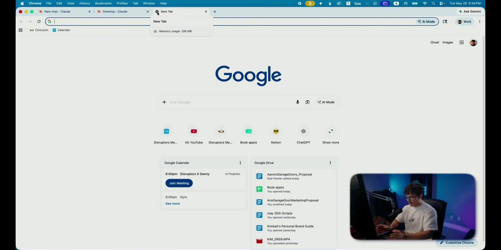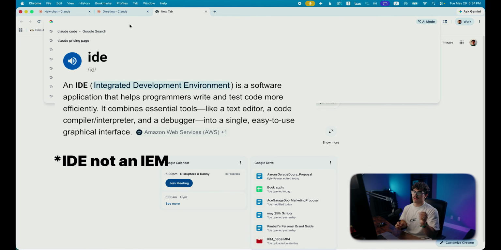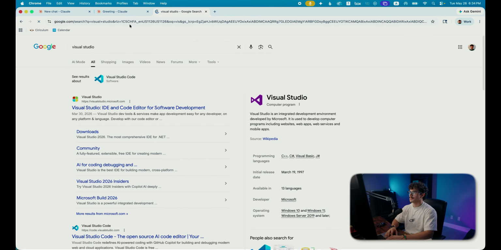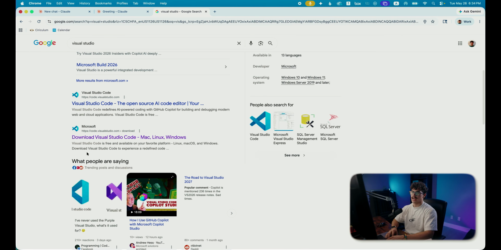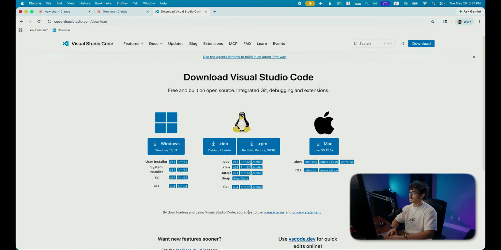The next thing you're going to want to do is get what we call an IDE, which I'll put on the screen what that stands for. Basically it allows you to talk with your computer and the files on it, rather than just some random cloud somewhere on the internet. You're going to want to get either Anti-Gravity or Visual Studio Code. They're more or less the same thing. Anti-Gravity is Google's version, and Visual Studio is its own enterprise. I just look up Visual Studio, and it'll bring you to this page by Microsoft. I scroll down and find Download Visual Studio Code, Mac, Linux, Windows, right? You'll get pulled to this page right here.